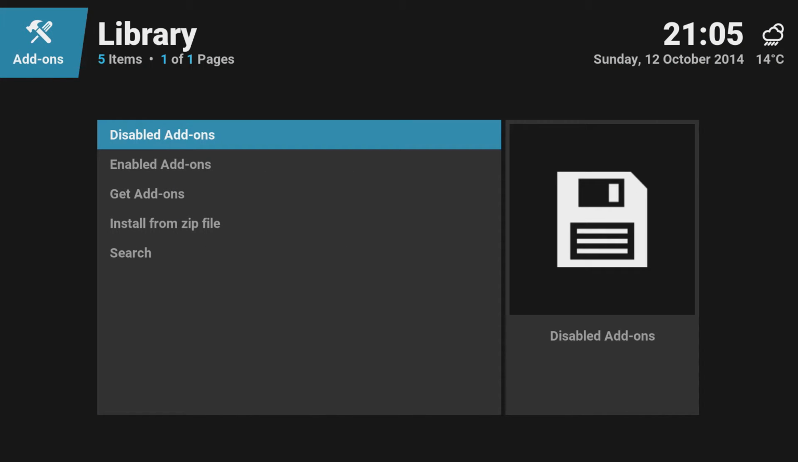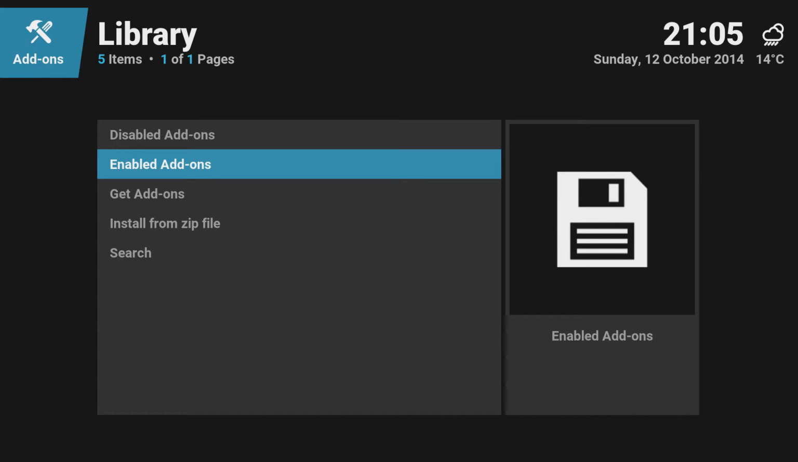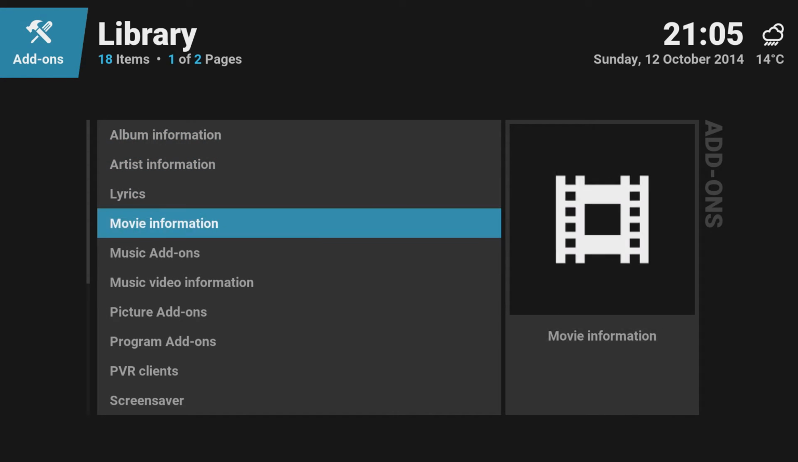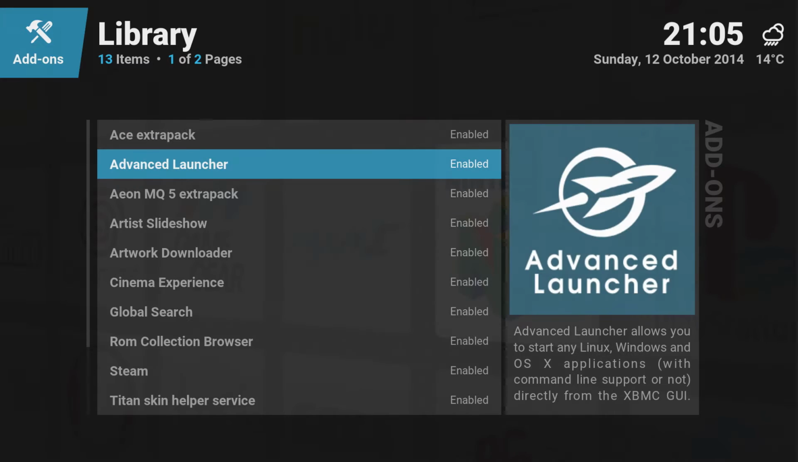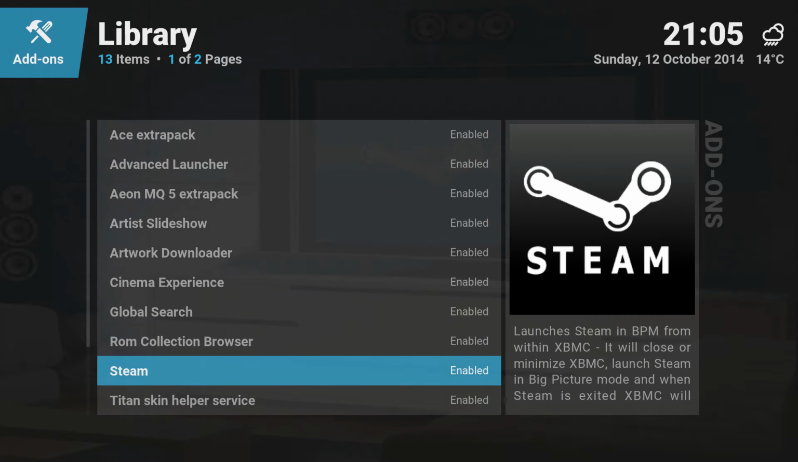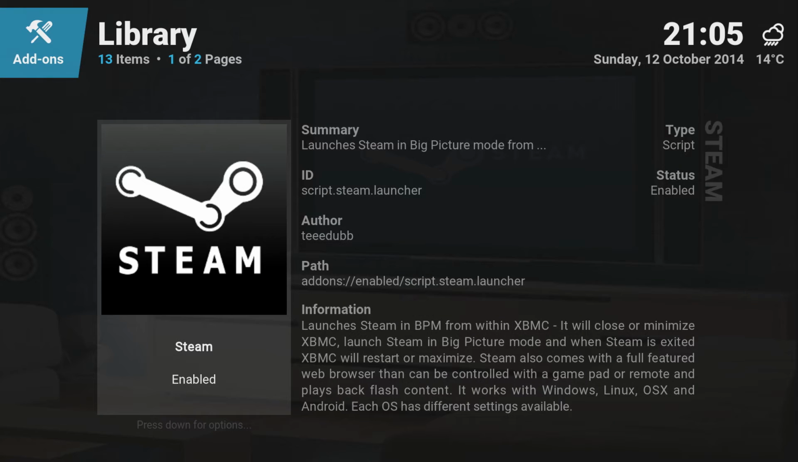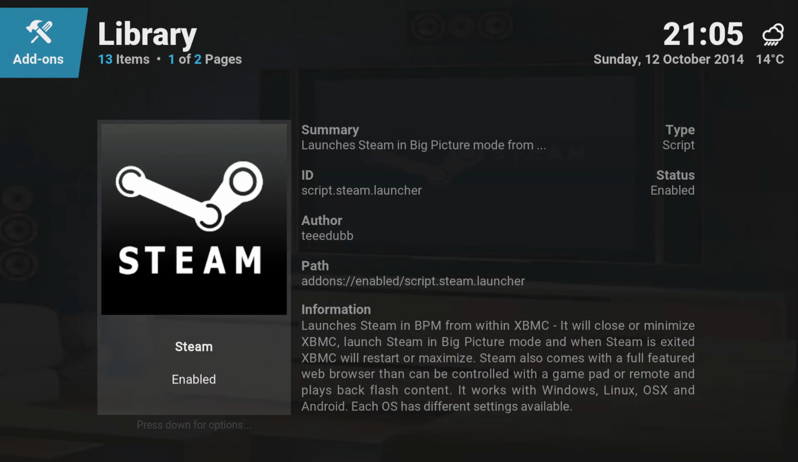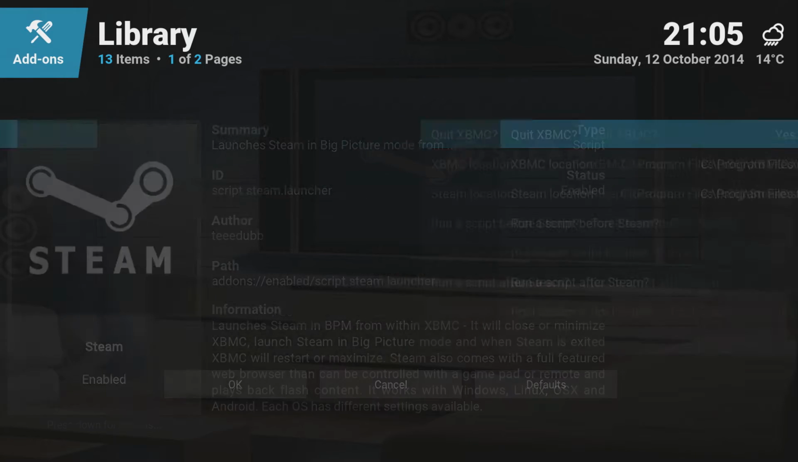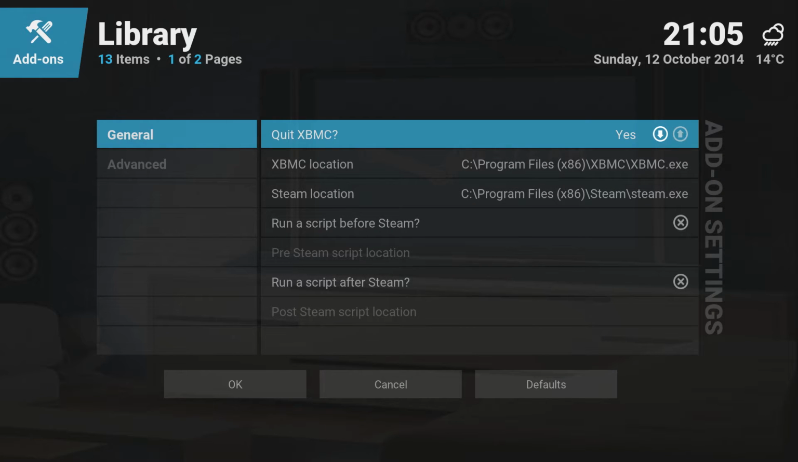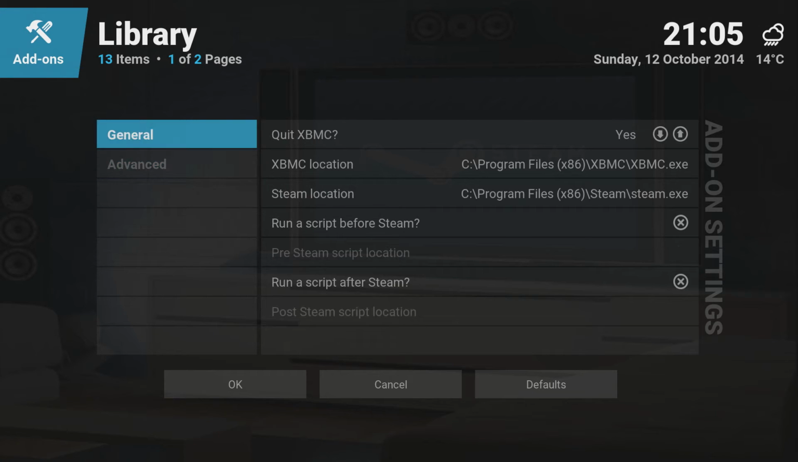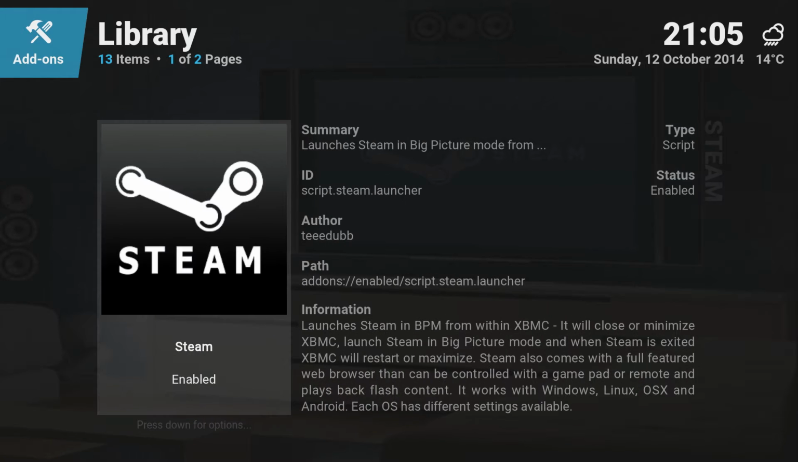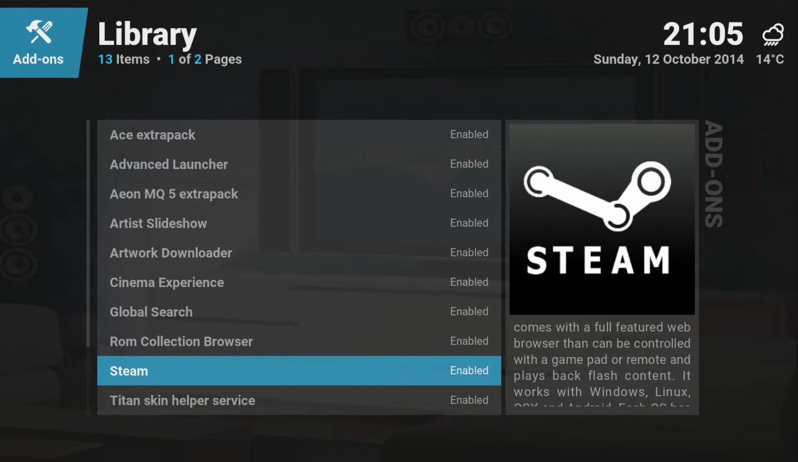Let's just go into add-ons. Let's go into Steam first. Steam is basically just a program add-on. I'll put a link in the description where to get it, because I don't think it's in the default repository. It's nothing special at all. As soon as you launch it, just like it says, it launches Steam into big mode. There are a bunch of different features you can tell it to do, but it's nothing special at all, so let's not waste too much time with that. Like I said, I'll put the link in the description.